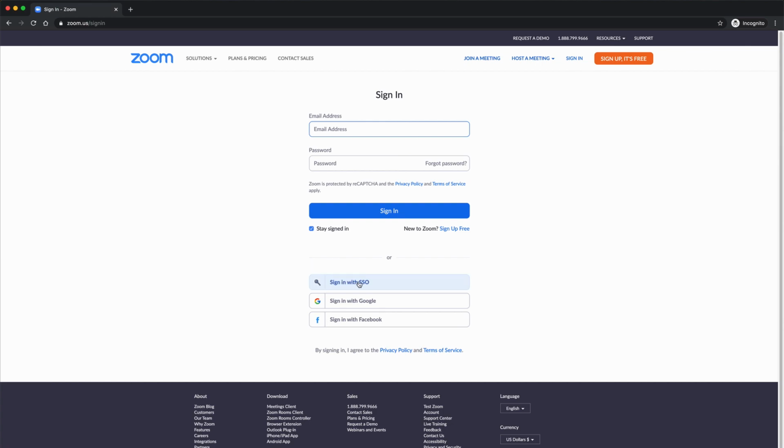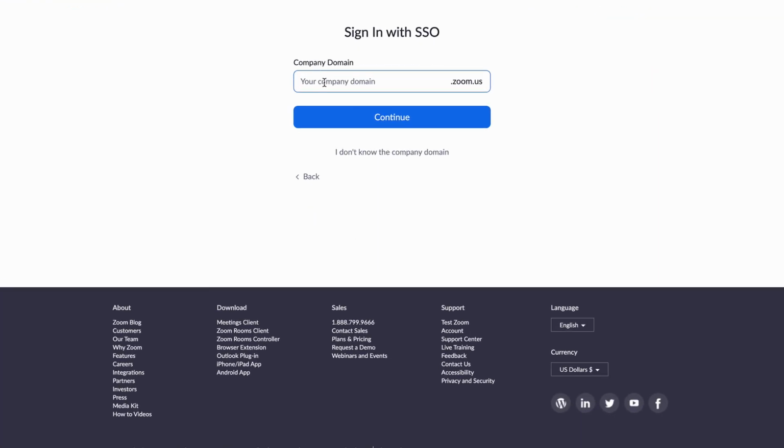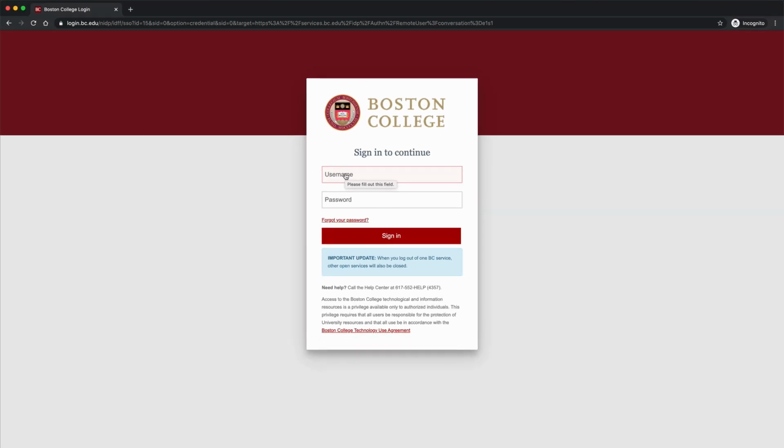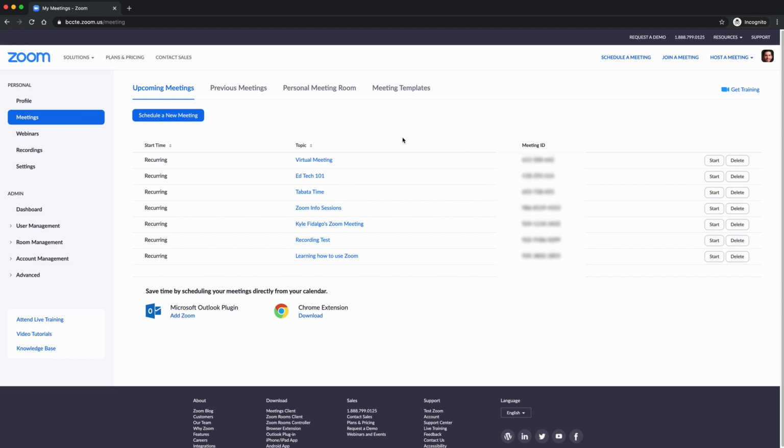So if I click Sign In with SSO, at this point I'm actually asked to specify my company domain, which is BCCTE. You don't need to type anything else other than BCCTE here. It automatically fills in the rest for you, and then I click continue. Again, I'm brought to the BC sign-in page, which I will fill out with my primary credentials. And again, I'm brought to the Zoom page, and I can see the meetings tab of my dashboard here.